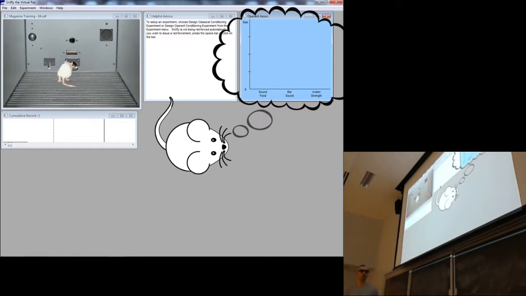So what you would do in magazine training is you would basically present the rat with food, and you would do it in a way usually where the rat is facing the food so that it would hear the sound of the hopper and then it would see the food. So much like ringing a bell and giving the dog food, you would bring the hopper up, the rat would see food. So typically when you're doing this, you want to make sure that the rat is not facing away from the food.